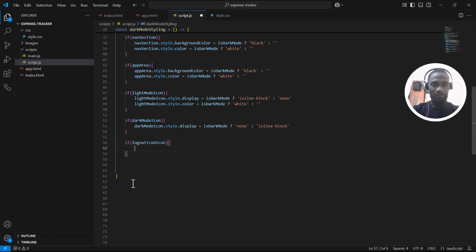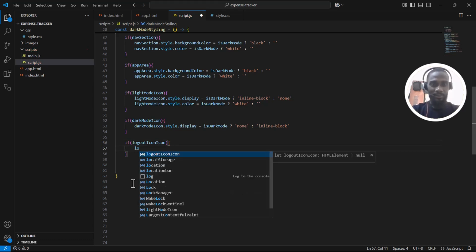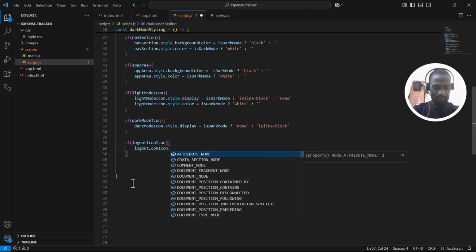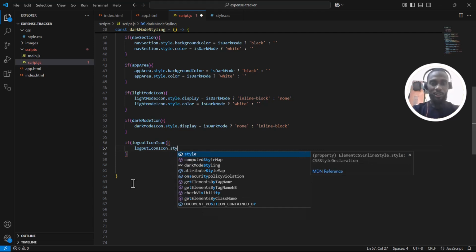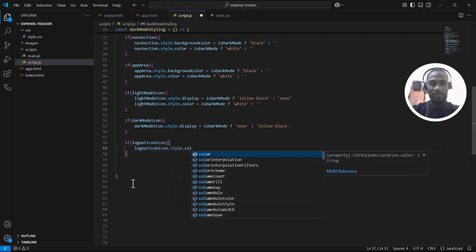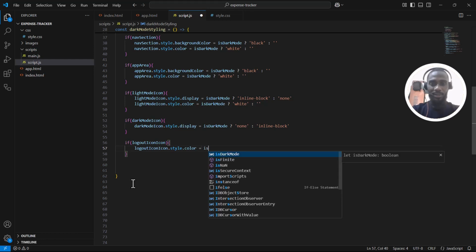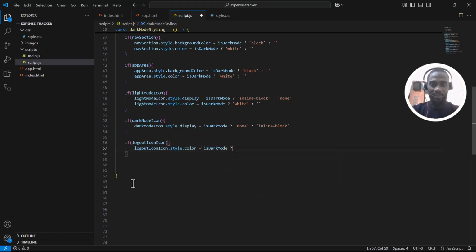Now logout icon dot style, we want to change the color. If it is dark mode, we want the color to be white, else we want it to be default. Okay, so basically that's the function.